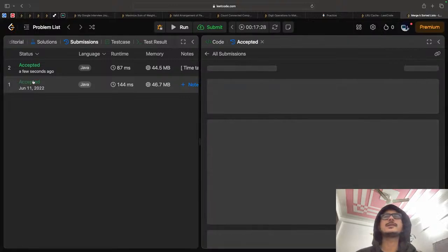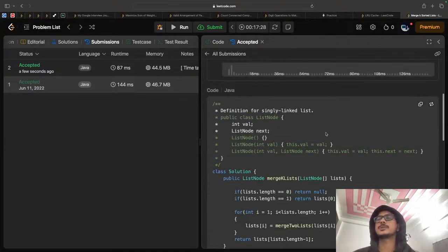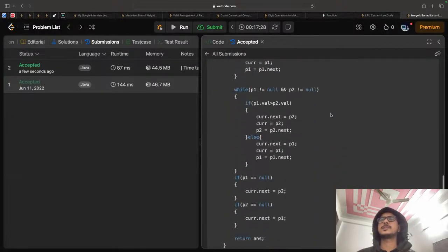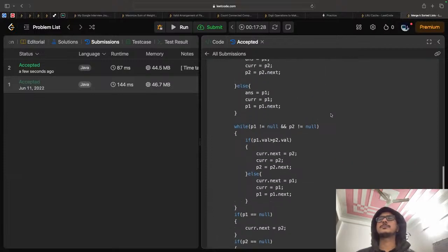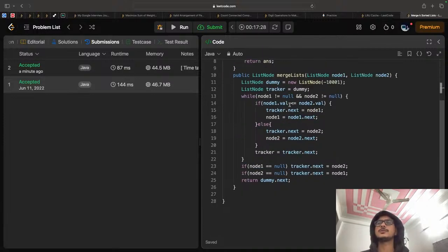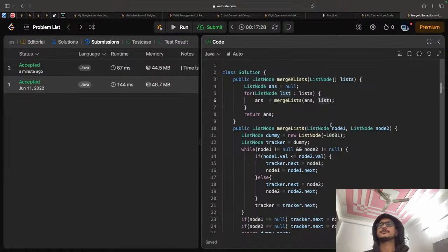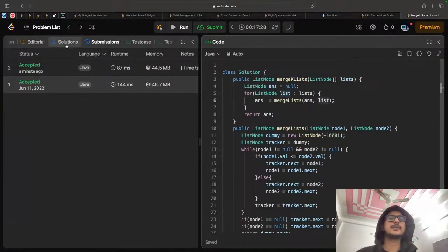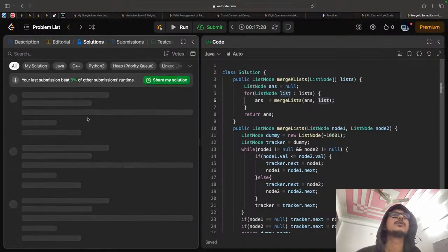I think previously I have also submitted this same solution. Yes, it's the same solution, but the code is pretty messy. I was a noob coder then, so this is, I think, a good solution. Okay, so I think we can look for better solutions.